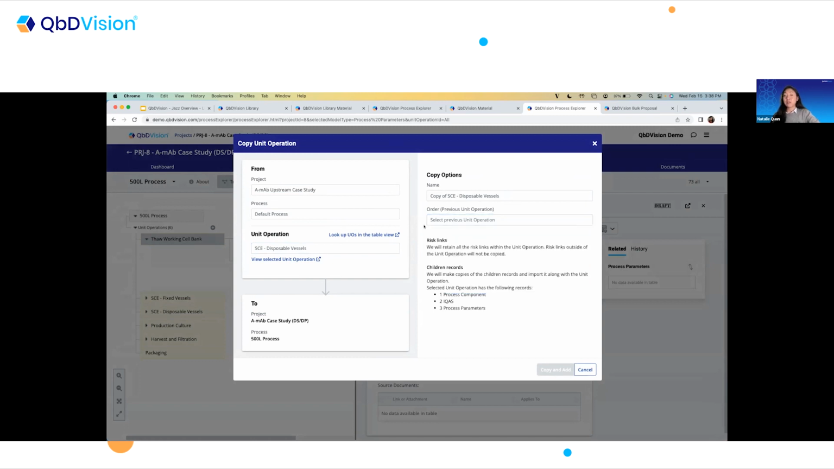Okay, so something to note, again, really nice with this is that the risk links and the records that are underneath that unit operation and contained within that unit operation, those will be maintained when that unit operation is copied over. So if you have a unit operation with process parameters, with materials, process components, and IQAs, those risk links and risk scoring, those are all going to be maintained in copying it over. So again, you don't need to go through every individual record and build these out and duplicate the work.